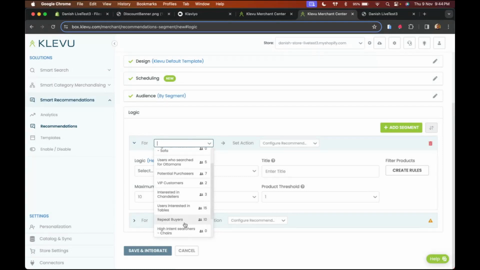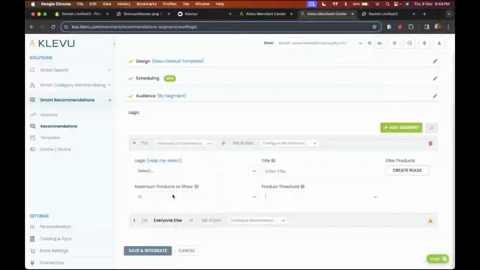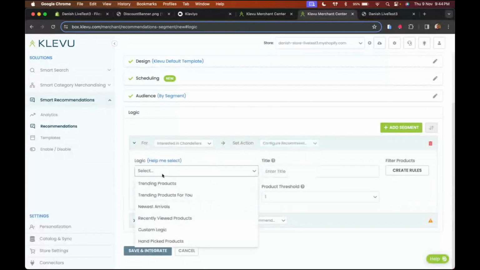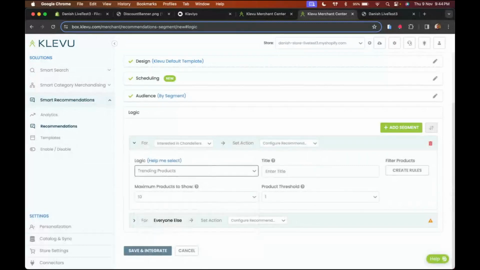Based on our use case, my first segment is interested in chandeliers. So I'm going to click on interested in chandeliers. You can set an action if you want to configure a recommendation banner or if you want to hide a banner as well. I want to show something and I want to actually configure something. So I'll keep this as is. I'm going to click on logic and select trending products.